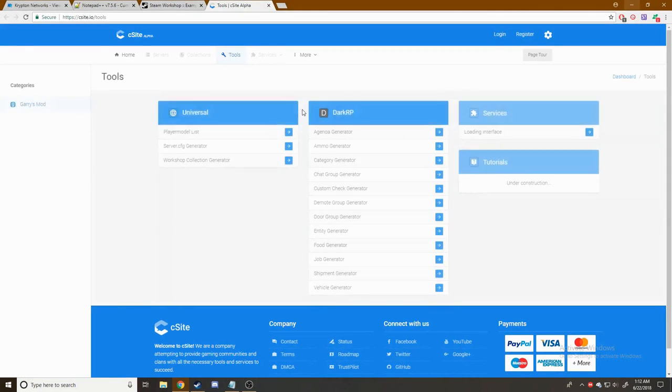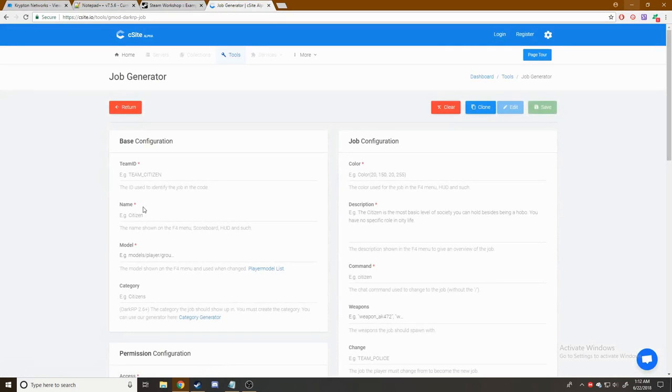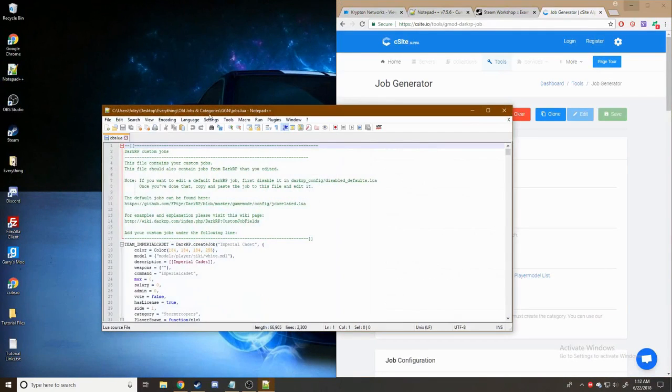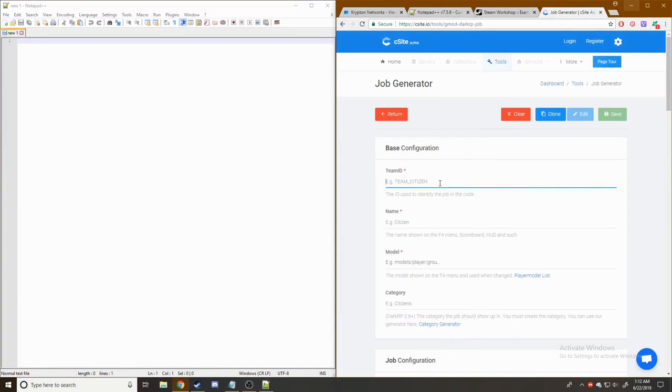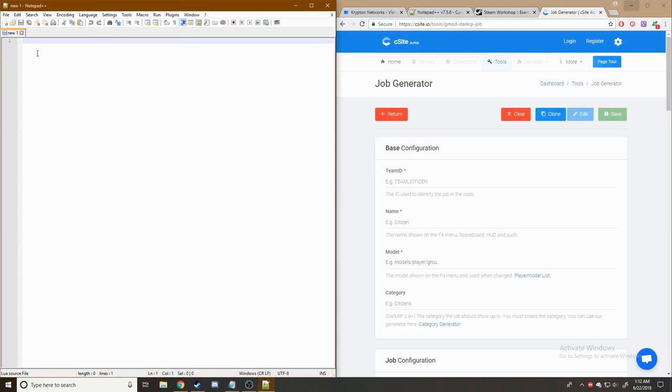So we're going to be using this site. We call it csite.io. It's a free site, and I would recommend it to all beginners starting out for making jobs. And we will also want to open up Notepad++ to begin making our jobs. In Notepad++, the first thing you'll want to do is make the language into Lua so that you can have syntax highlighting for when you're making your server.